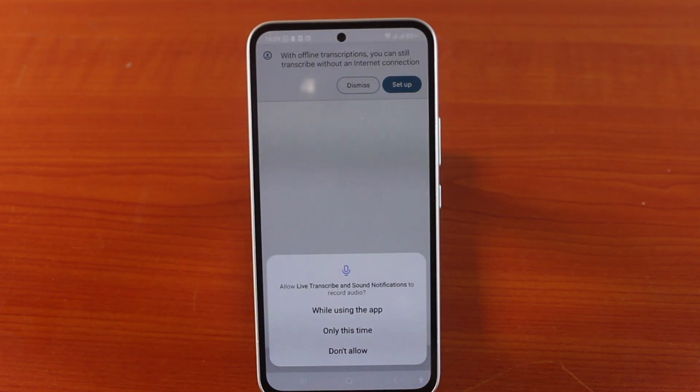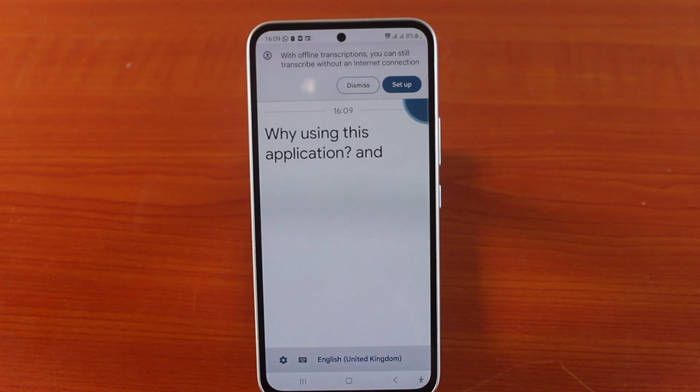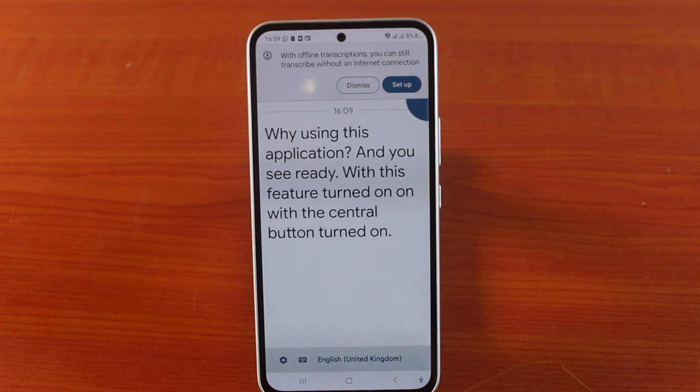Once you hit live transcribe, your Samsung will prompt you to allow your microphone. Choose while using this application and you should see ready. With the secret button turned on your Samsung phone, you'll be able to use transcribe automatically on your Samsung phone as you speak.